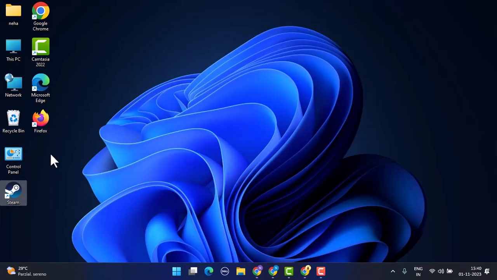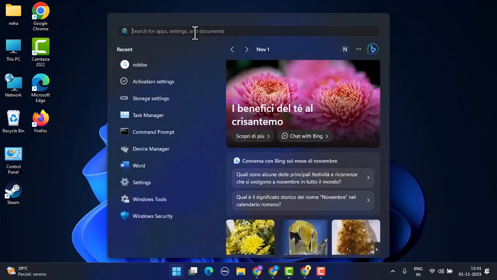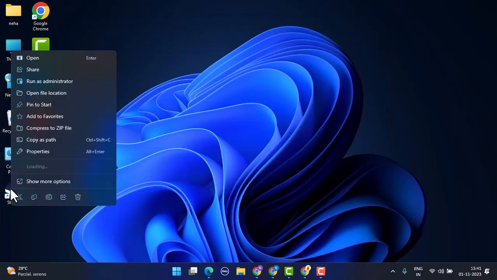If nothing seems to be working, then you can also run this application as an administrator. For that, you need to open up the Windows tab. Once again, type in Roblox in the search bar. After that, when you find or locate Roblox, right click on your mouse, click on show more options, and go to properties.